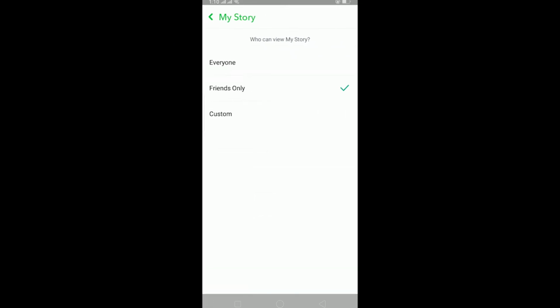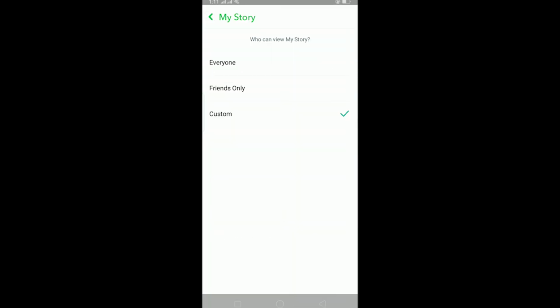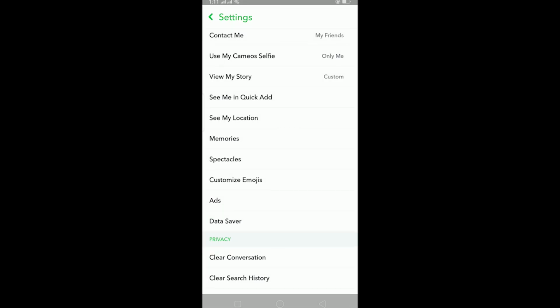So what you want to do is click on custom. So over here you can select the names of the people whom you don't want to view your story. So let's say I don't want him to view my story. I can click on him, or let's say I want to choose some more people. I can select from here like this. And after selecting the people whom I don't want to see my story, I can just click on this button, go back, and then boom, now these people won't be able to see my story and other people will. So yeah, that's basically how you hide your story from anyone on Snapchat.